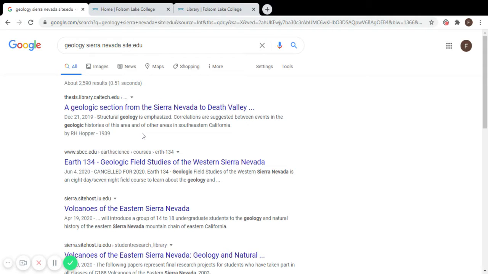So we've got a geologic section from the Sierra Nevada to Death Valley. I don't know if you want to go that far. Volcanoes of the eastern Sierra Nevada. So the point is that you've got multiple ways of limiting your search results. You can do it by domain, gov, edu, org, to eliminate those .coms. You can use the tools to change the upload dates. So if you want to look at material that's been uploaded in the last 10 years, you could do that custom range. In this case, I took the easy route and just did the 1 year.